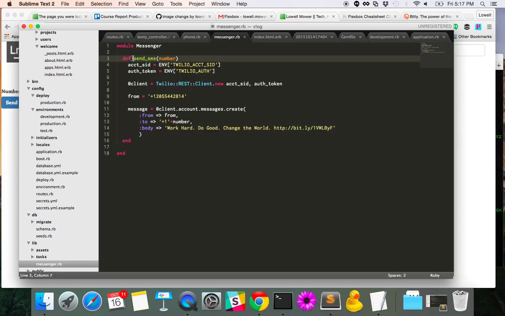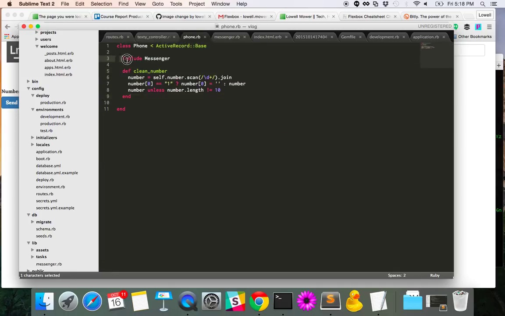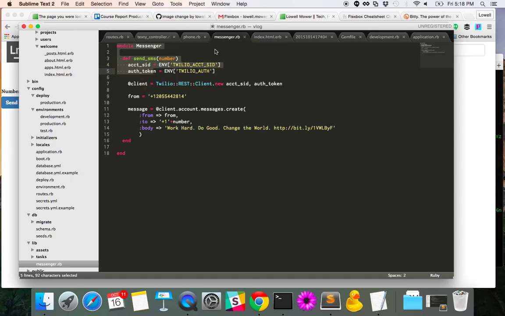So here we have the Twilio information on sending SMS, and I'll jump into that a little bit further in a second. I just want to cover how to mix in a module inside of a Rails application, because you might get tripped up if you try to do it as you would normally when you're just writing Ruby locally, not inside of an application.